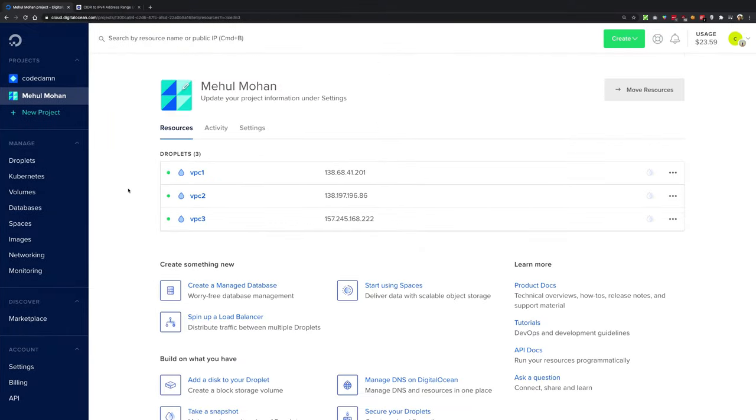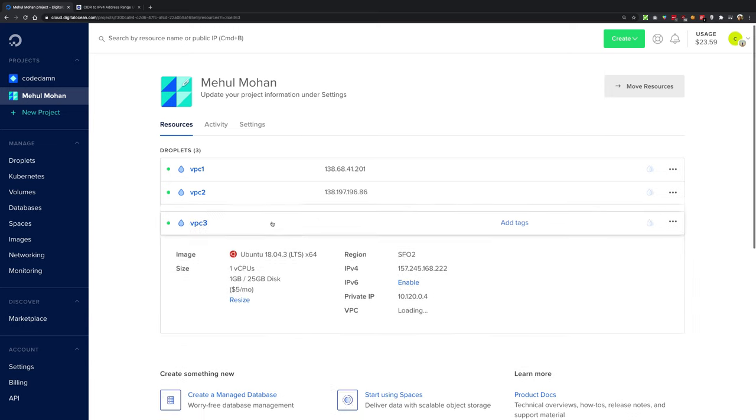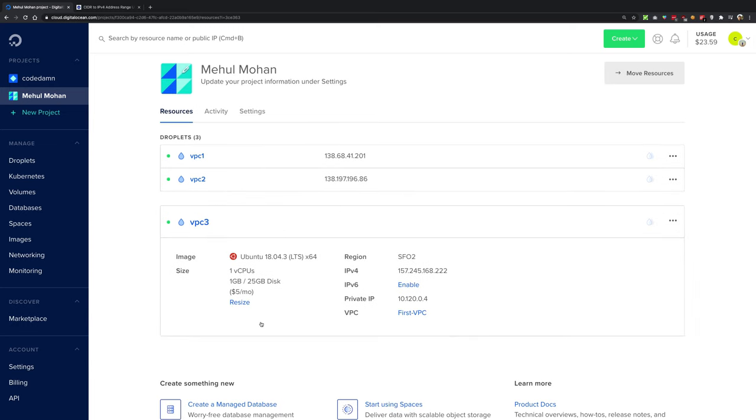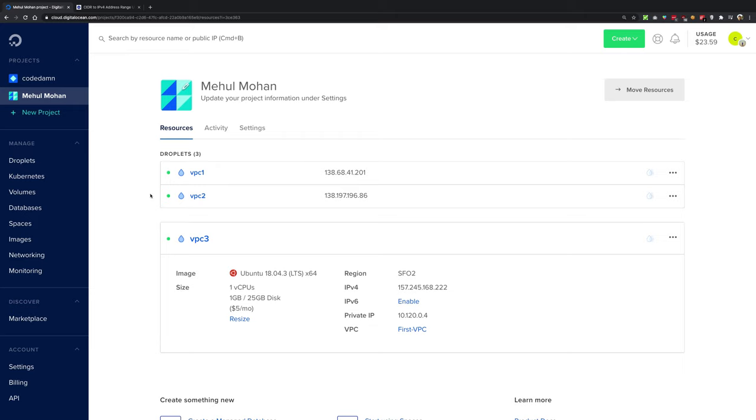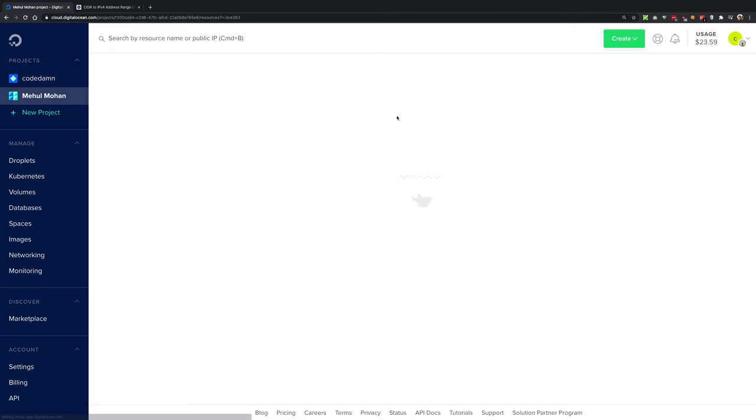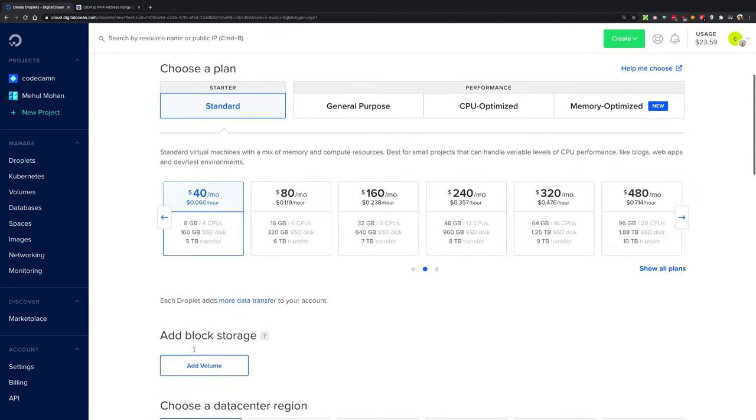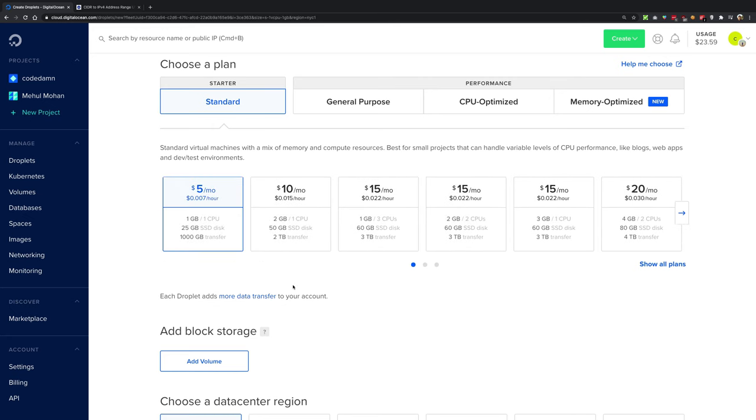Awesome. So what I'm going to do next is show you that a droplet outside of this VPC would not be able to communicate. I think we did not really need a third droplet, because there's no easy way to remove a droplet from a VPC, unless you take a snapshot and create a droplet again, which we will come to later on. So let's go ahead and create another droplet, and I'm going to make sure that we choose everything just like before, except it won't be in the VPC.